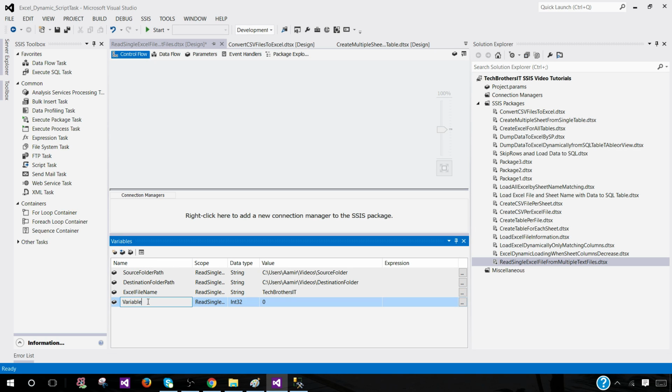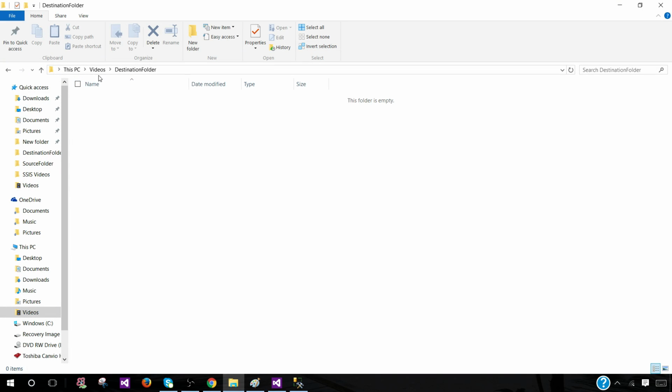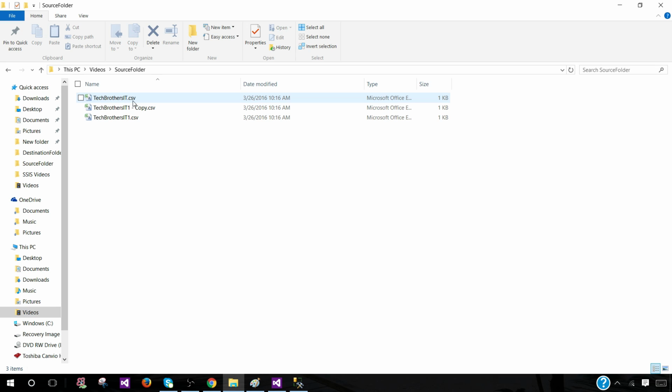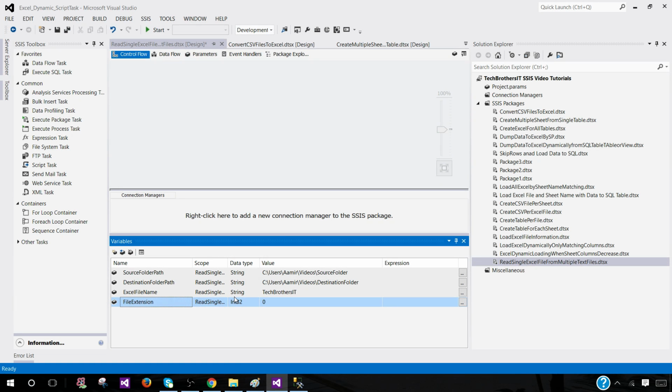And here we would like to create 2 more variables. So file extension: the files you are reading here, what would be the extension for those files? As of now we have .csv files. So tomorrow, let's say you get a .txt file, you don't want to create a new package or make changes. You should handle these situations by just creating the variables, using them in your script, and passing the value by using the configuration, and the package should be able to handle those situations. So I'm saying .csv for now.